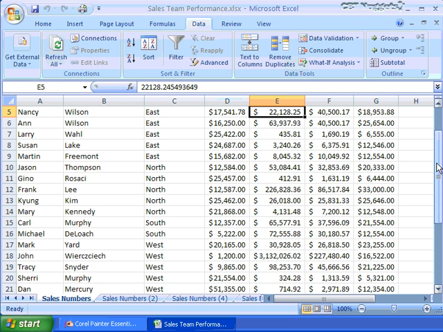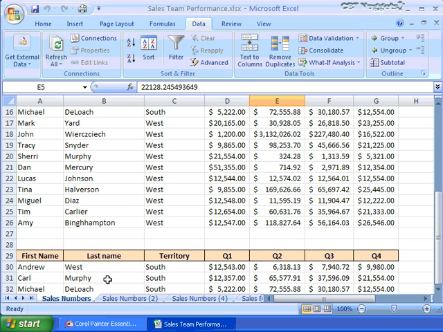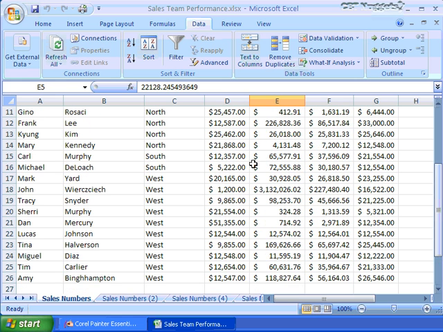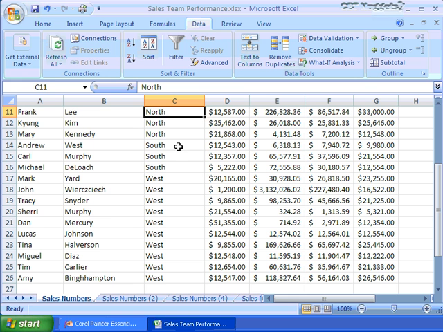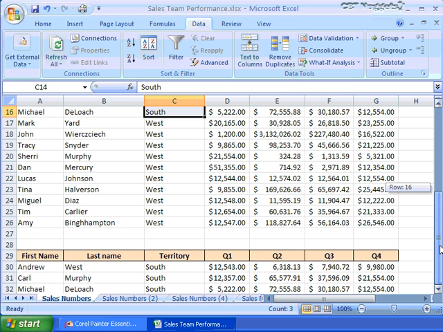OK. Let's check it out. Here it is. I've got now, starting in cell A29, the same column headers, and I have 3 South territory records. Is that accurate? Let's go back up here. We can do a quick little sort here and see that, yep, we only have 3 records from the South. We've got Andrew West, Michael DeLoach, and Carl Murphy.